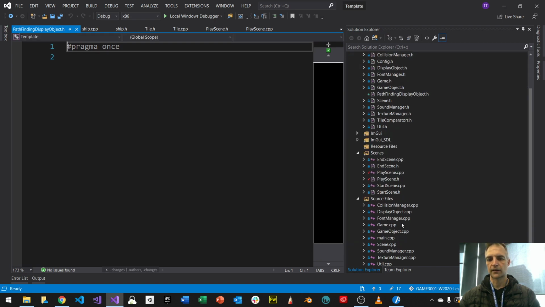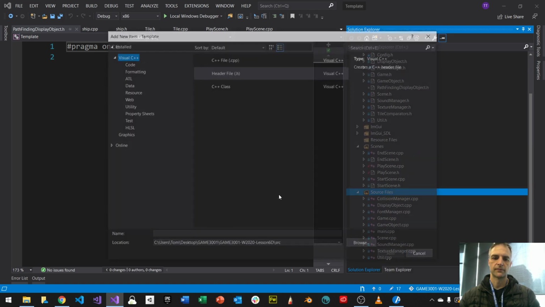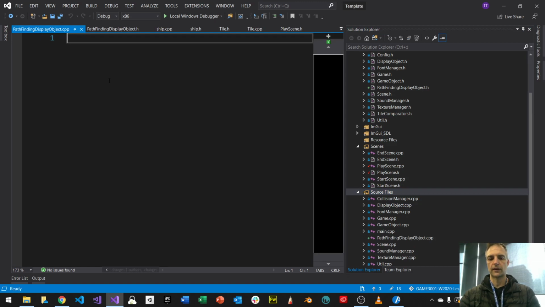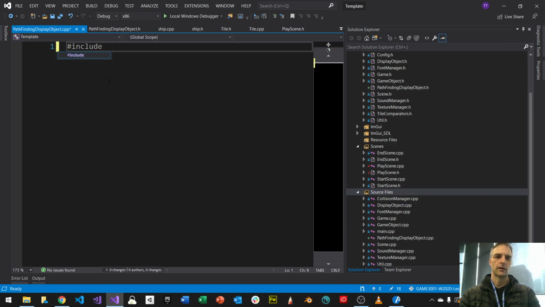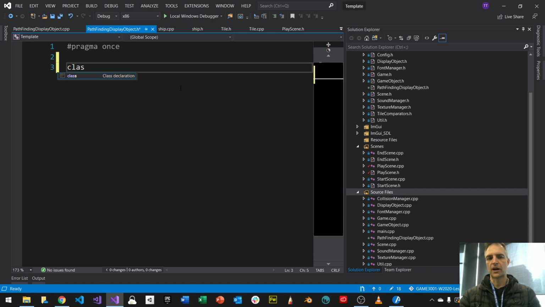Okay, we'll come back to this in a second. And then in the source files, I want to add a new item, the CPP side, Pathfind display object.cpp, add that in, and then include automatically a reference to Pathfind display object.h. I know I want to make a class. I'm going to go fix the pragma in a second. I'm going to make a class called Pathfinding display object, which is going to inherit from a public display object. That's what I want.